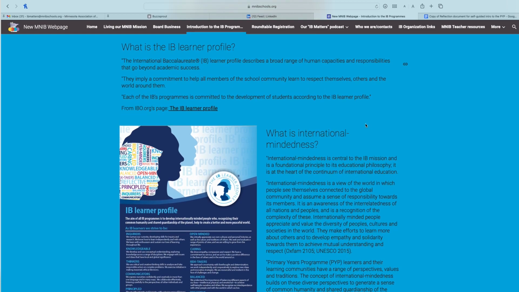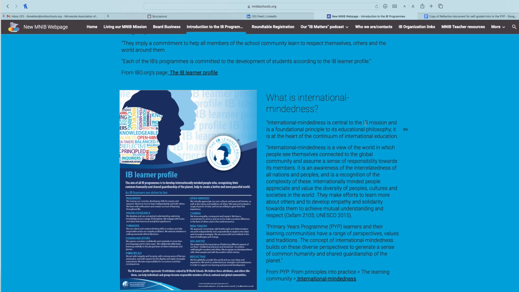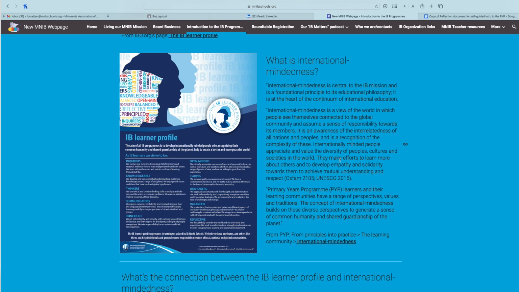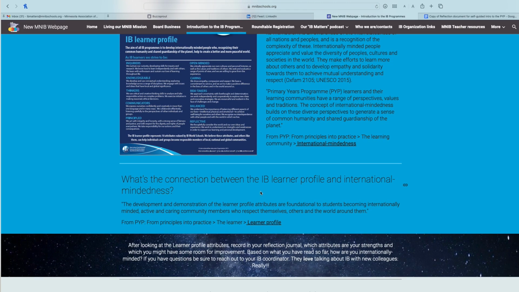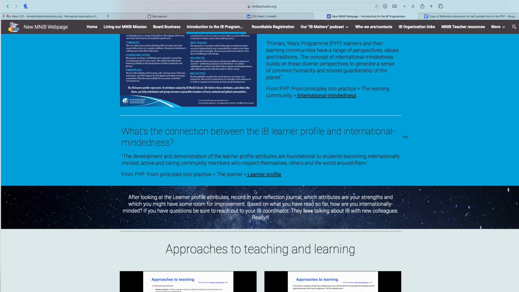And then there's also the concept of international mindedness, the description here. You can link out to international mindedness in the PYP. And again, to link the two, the learner profile and international mindedness. And here's another one of those questions that you can see here that is back in the reflection journal.